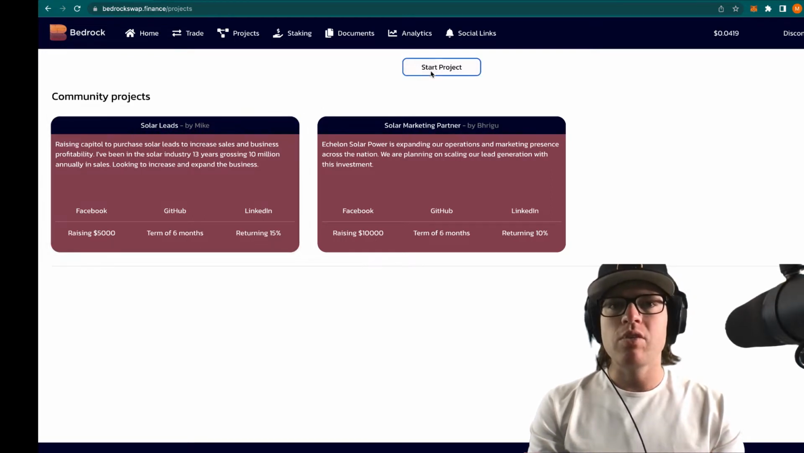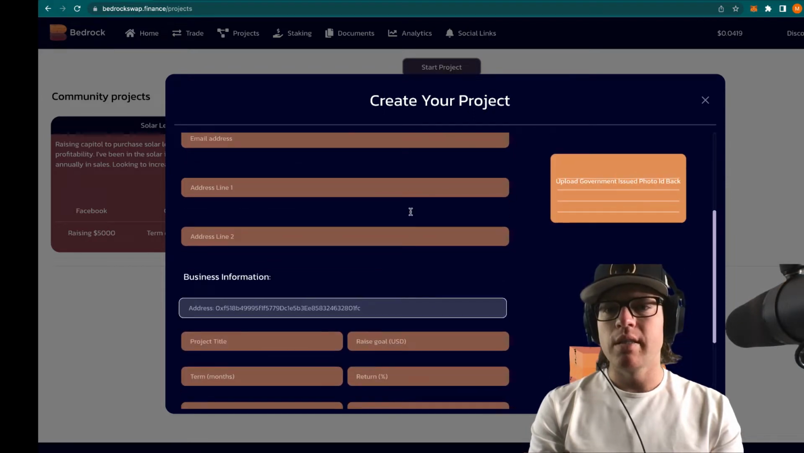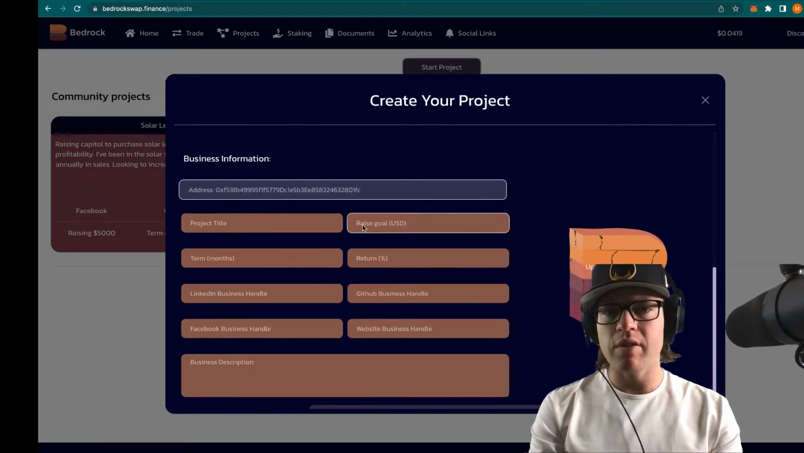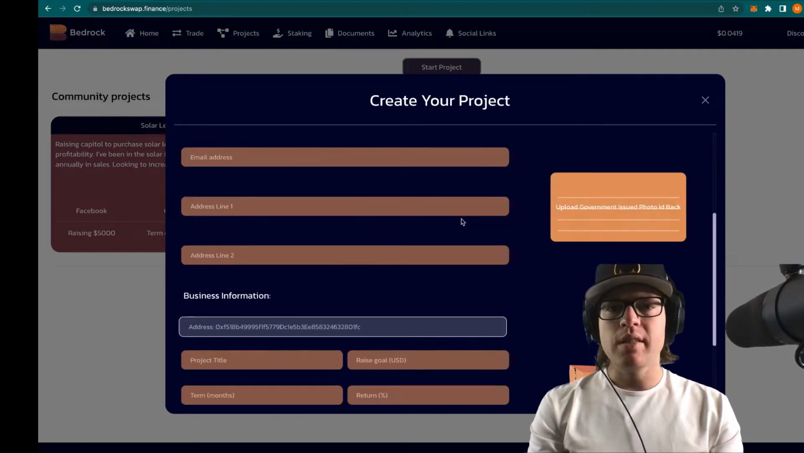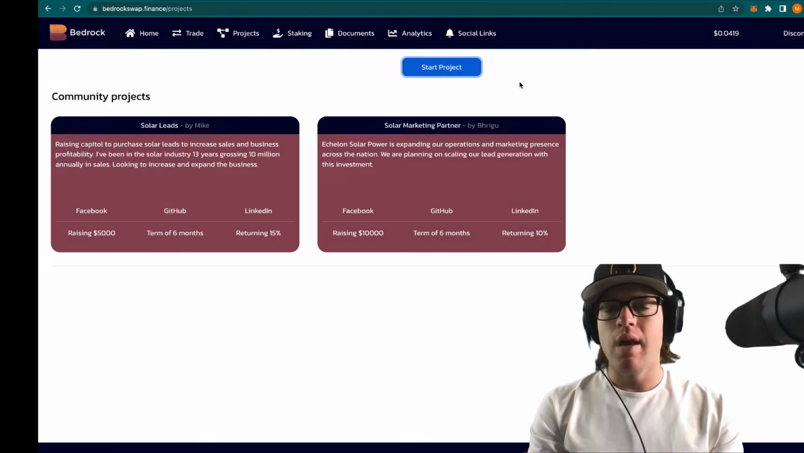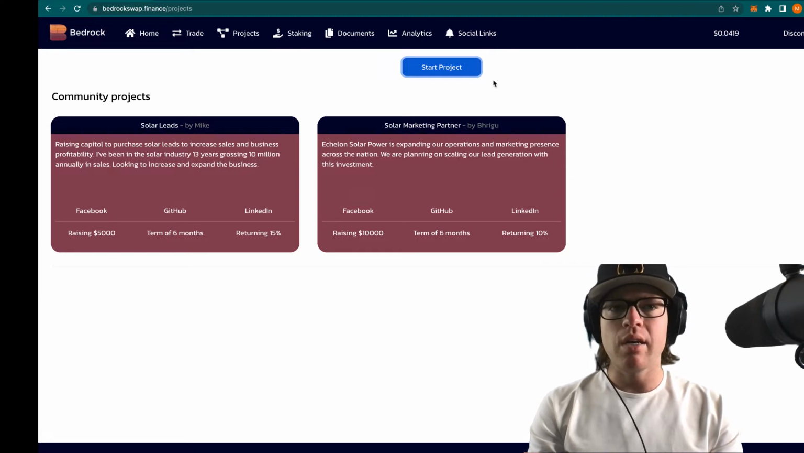But for those of you guys that do want to start a project, you would click on this, fill out your information about the project. It's actually going to already have your address, so whatever wallet address you have here. And then you're going to go ahead and fill some of these things out. So how much you're trying to raise, the term, the return, and then maybe a little bit about your business. So this is the first version of it. We'll continue to grow this and improve some things, but this is what we have for right now, and it's working awesome.